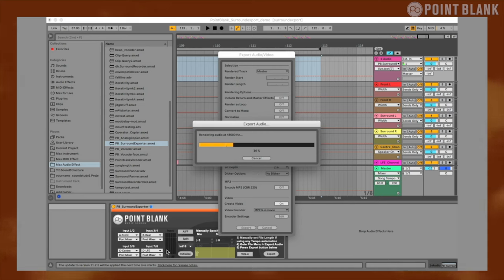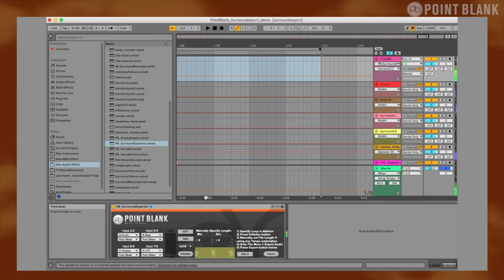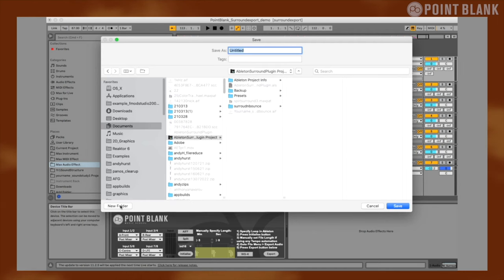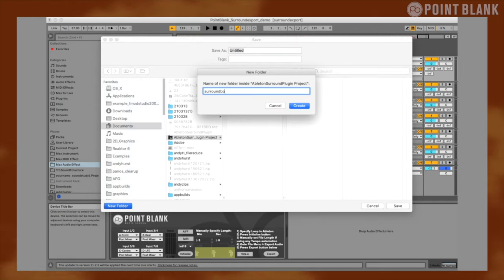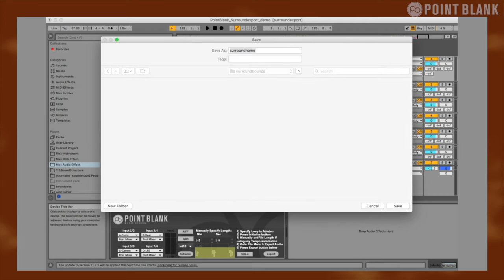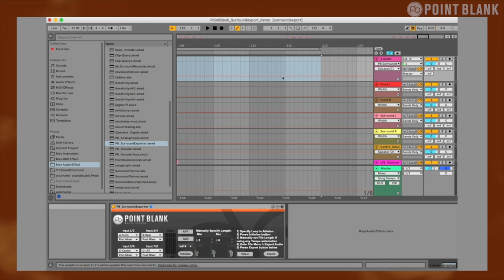Okay, but when it does this, you will see the levels flash. I've only got a small amount of audio on here. But obviously, if you've got a full mix, those levels will be going constantly. And then once it's done the Ableton export, all you need to do is click on the export button on the surround exporter. Let me just create a new folder here. Click on create, give your file a name, and then click on the save button. And that's now exported it into that folder.